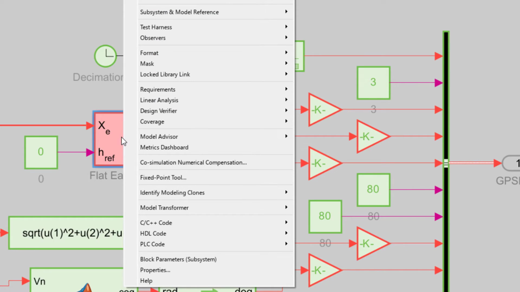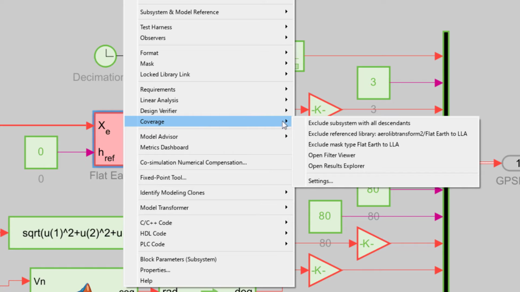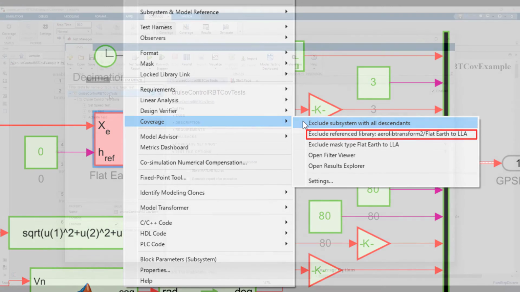An alternative is to exclude any decision and condition coverage objectives for the library blocks. This can be done for each instance of the library block or reusable subsystem individually, but if you want to exclude all library blocks of the same type from coverage analysis, you can use this menu option instead.